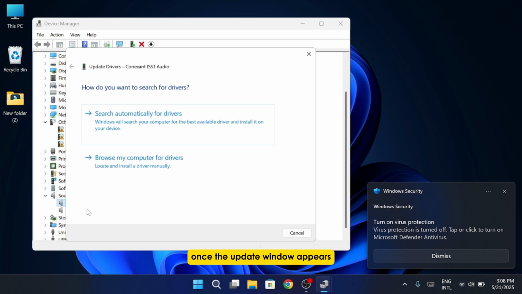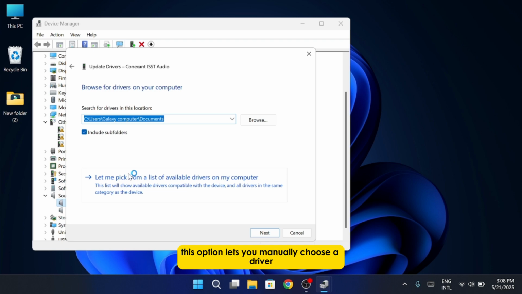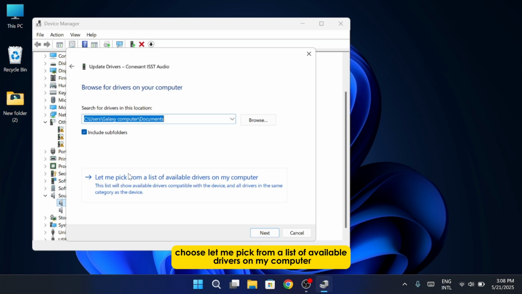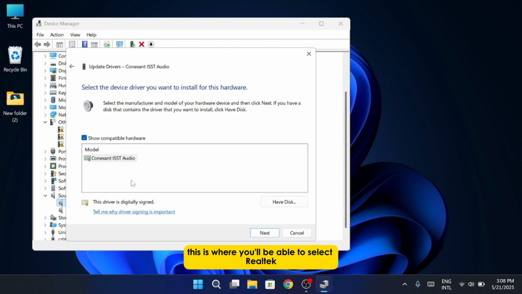Once the update window appears, you're going to select Browse My Computer for Drivers. This option lets you manually choose a driver rather than letting Windows do it automatically. On the next screen, choose Let me pick from a list of available drivers on my computer. This is where you'll be able to select Realtek High Definition Audio, or whatever driver matches your system's setup. Just make sure it's a compatible audio driver.